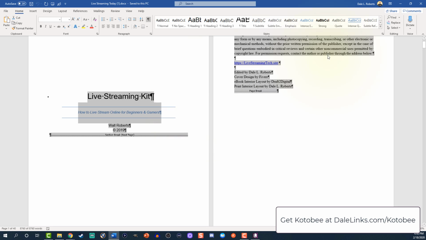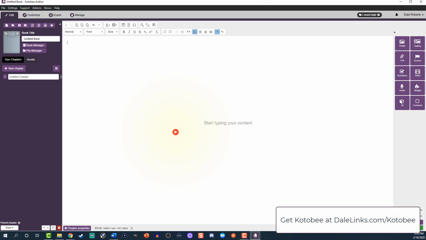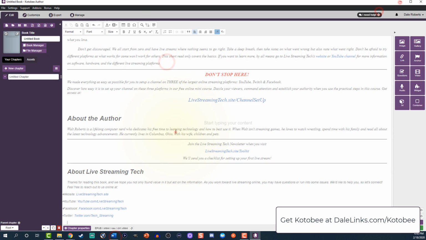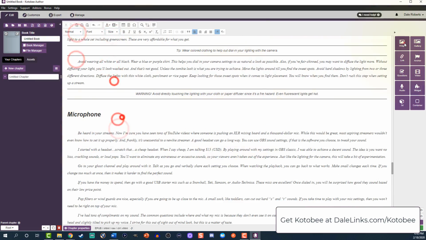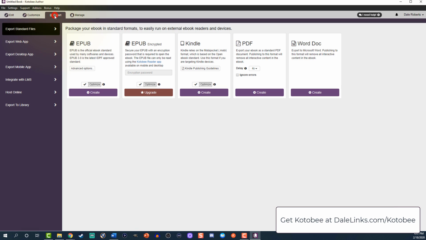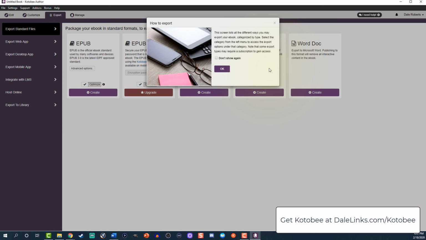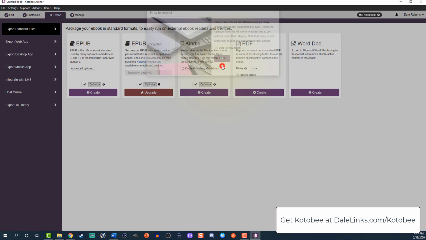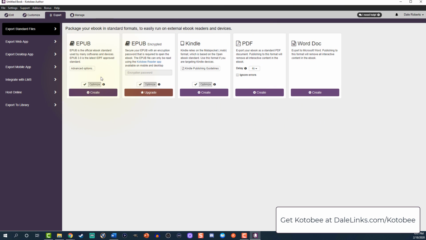I'm going to take my Microsoft Word document and copy and paste it over into KDP. At this point, I can start to format this however I wish. I can insert links and pictures and so on. And now we can format it in any variation that we wish to. I'm going to do it for EPUB so I can upload this to any platform I want.